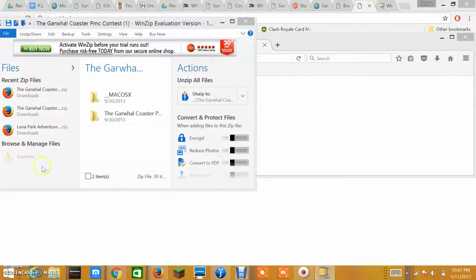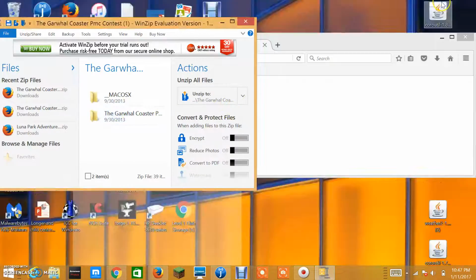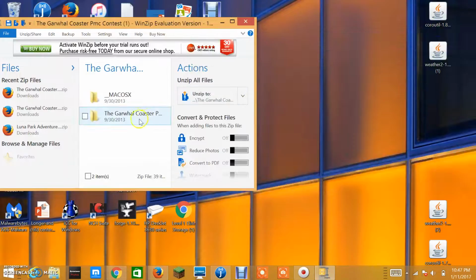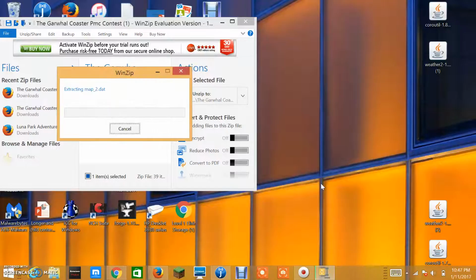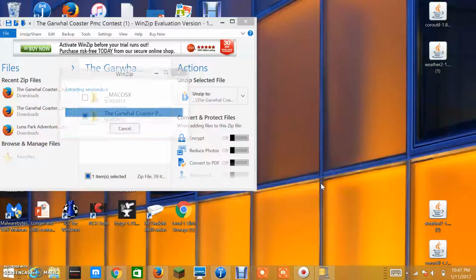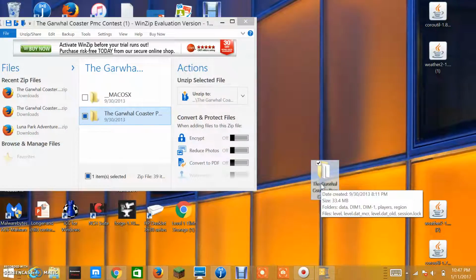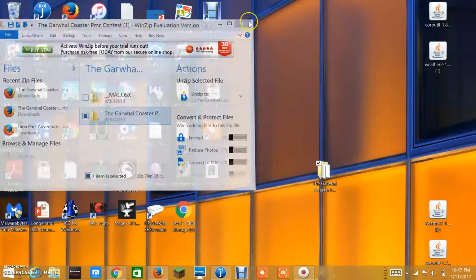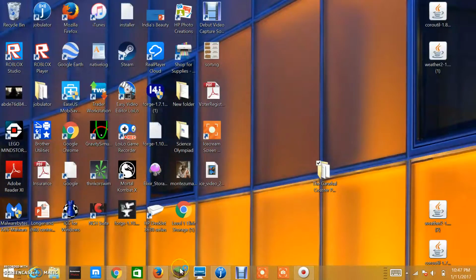This should pop up. So the Garwall Roller Coaster just went in, and there are two files. Ignore the one that says Mac OS X. I have no idea why that's there. The one that says the Garwall Coaster, the one that's obviously correct, use that one. Basically, all you'll need to do is click on it once, then drag the thing over to your desktop. It should quickly extract the stuff. Just let it do so. Once it is securely on your desktop, you can quickly delete this and head over to your Minecraft.